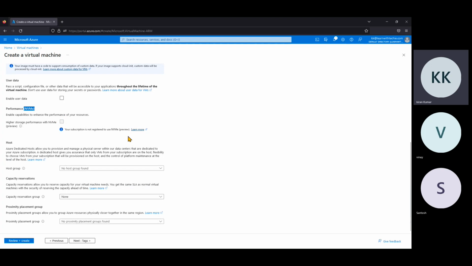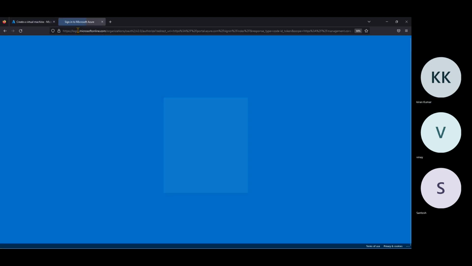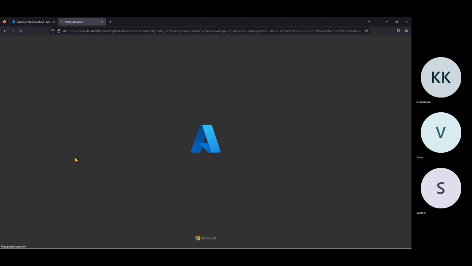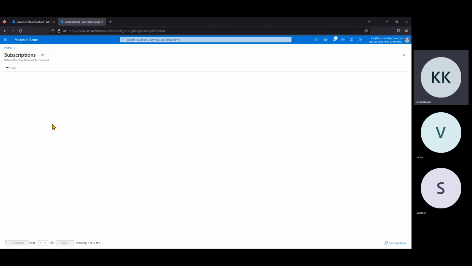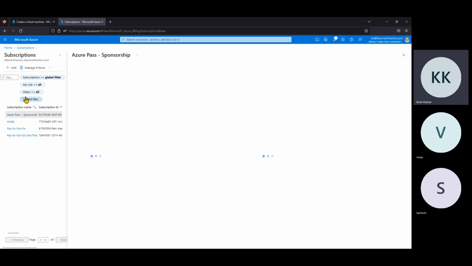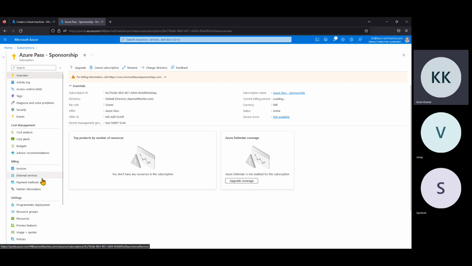If you want to use it, we need to install, or rather register, the preview related feature or resource provider. We need to configure it in our subscription so that this option will also appear. How to configure and use that preview? Let me open a duplicate tab, log in, go to home and subscription. And right now I'm using the Azure Pass Sponsorship subscription.